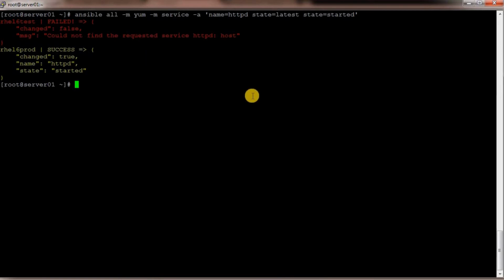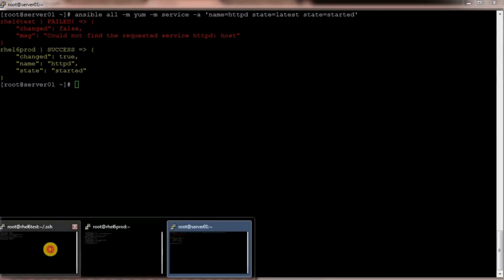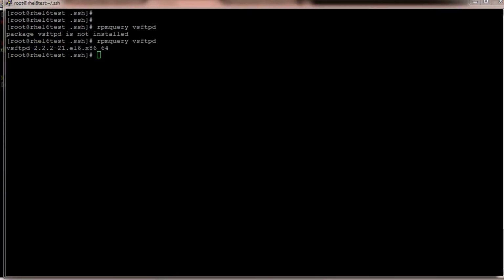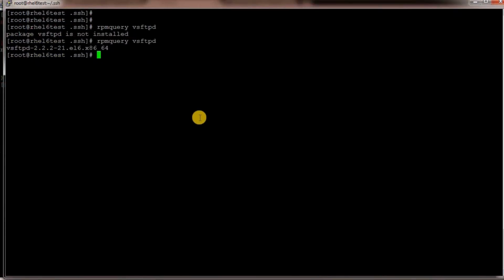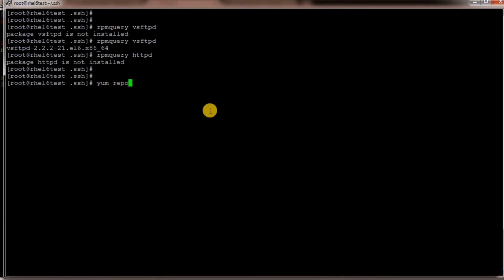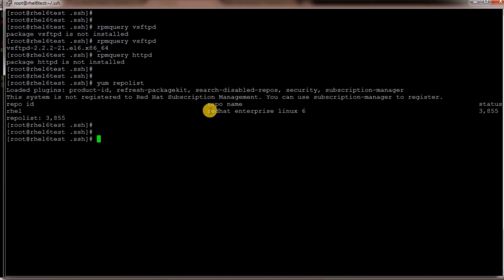Probably let me go to the RHEL6 test system where it failed. Okay, it is test only. If I do an RPM query, the httpd package is not installed. Then yum repolist, because repositories must be configured, otherwise it is not going to install.